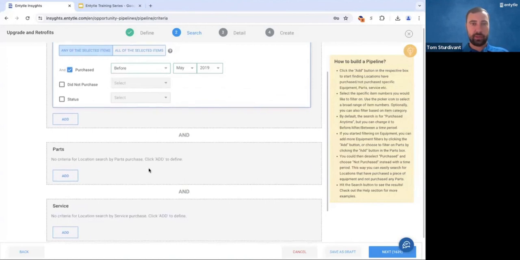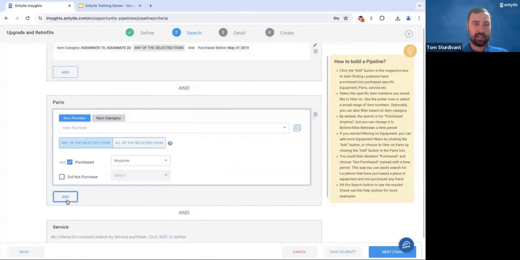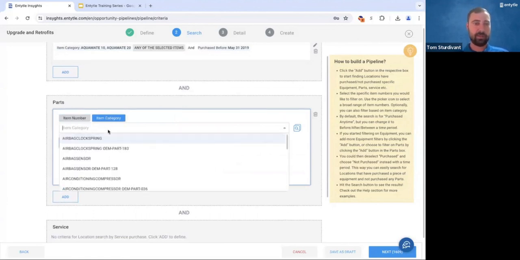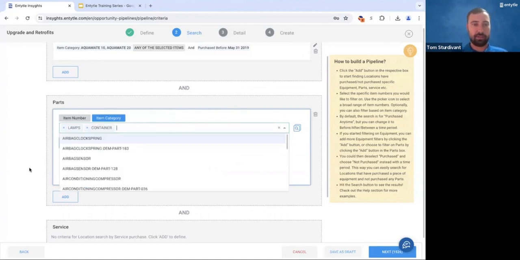The next thing I'm going to do is tie in parts. So what I can do is add in a parts filter, and I'm again going to go to a category. For my example here, I know that as part of the retrofit kit, lamps and containers are parts that are part of this kit and get replaced as these opportunities come up.